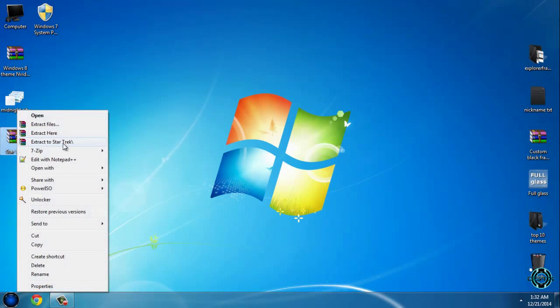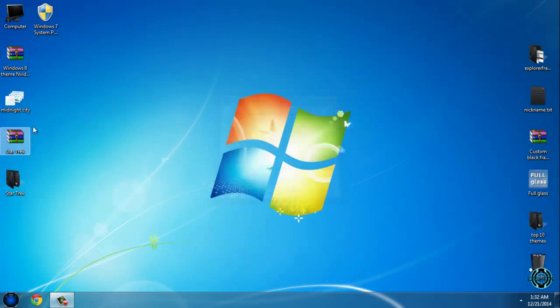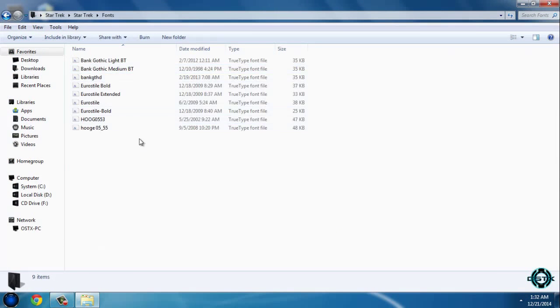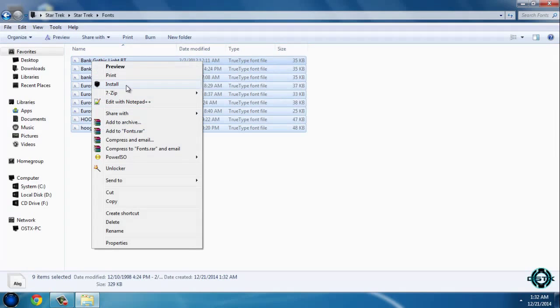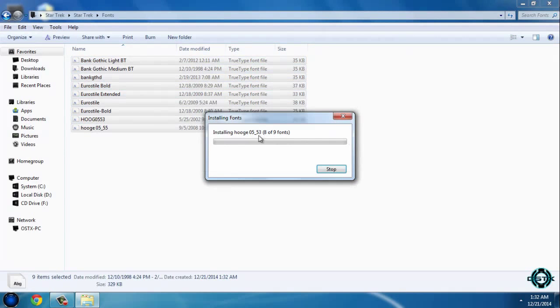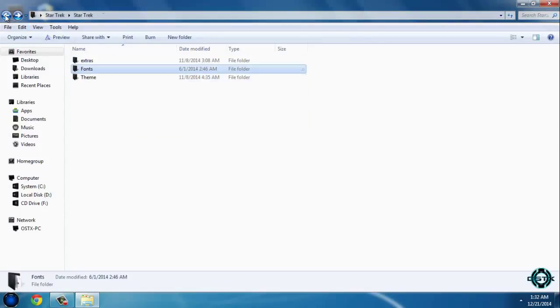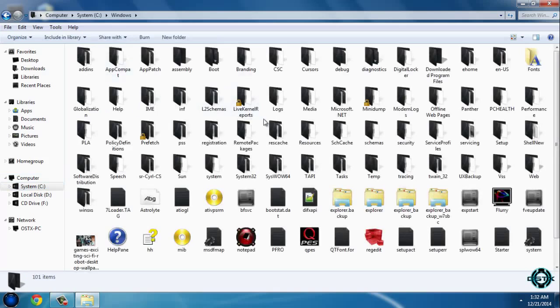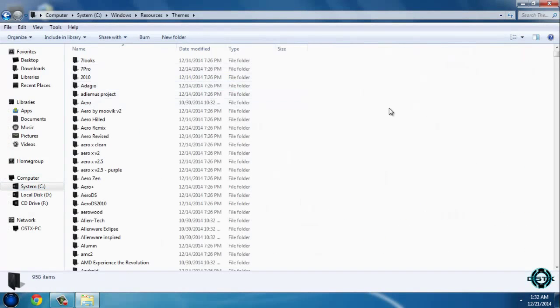So let's start. I will extract the files from the mirror. And here you have these fonts. First of all, you have to install these fonts. Select them all, right click and go to install. Go back, go to the theme, copy this, go to System C, resources, themes, and paste it.